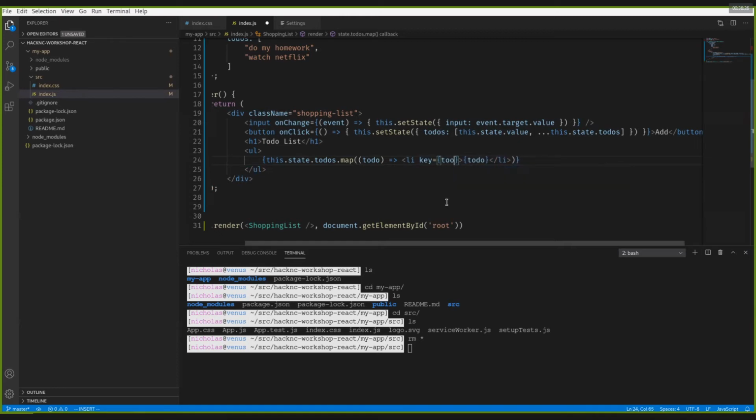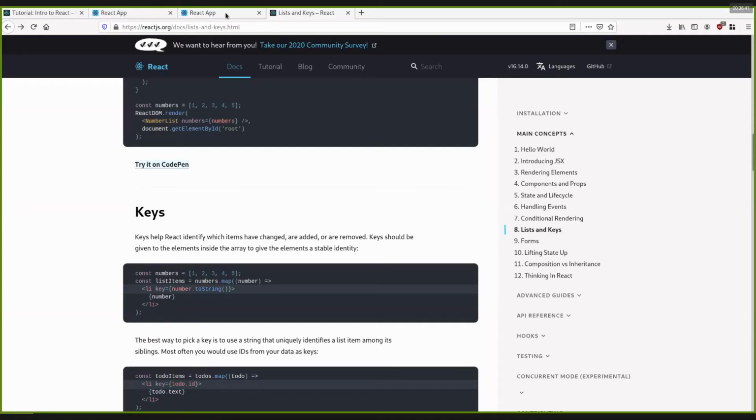To do. The problem with adding to do as a key is, what if you have two to dos that are the same thing? I don't know. We'll just do it for now, because it's supposed to be unique, right?